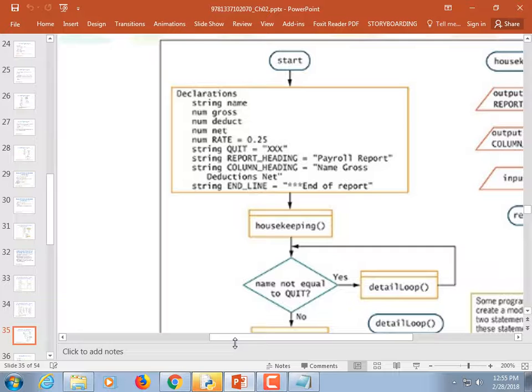Sentinel value. Sentinel value. A return statement will exit you out of the loop. I mean out of the module. So it's a good guess. But a sentinel value is the one that kicks you out. Go ahead and burn that in your brain. Sentinel value. It'll probably show up on an exam.